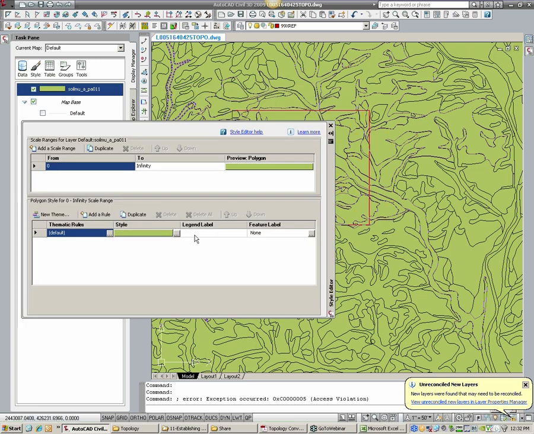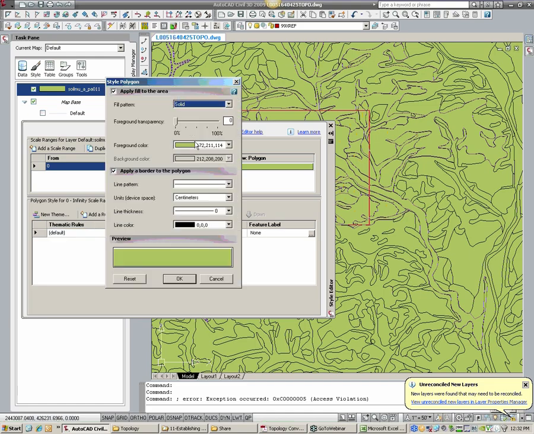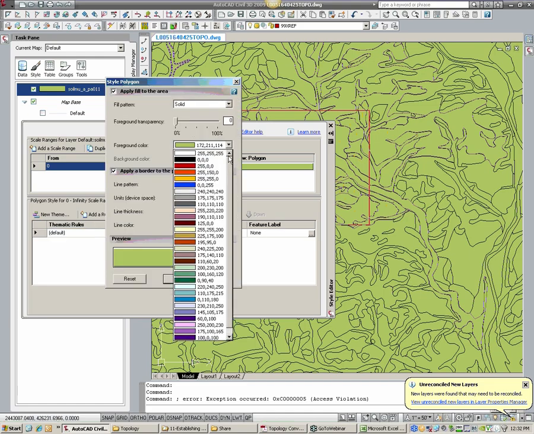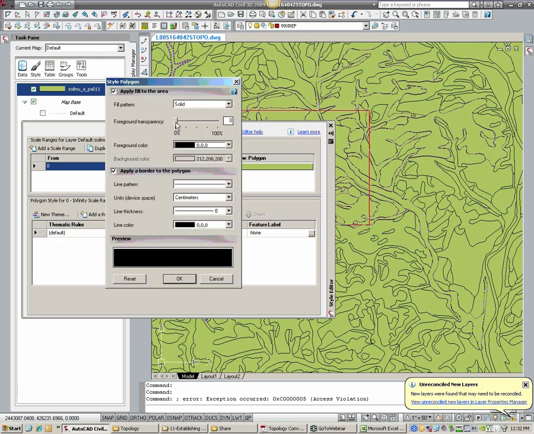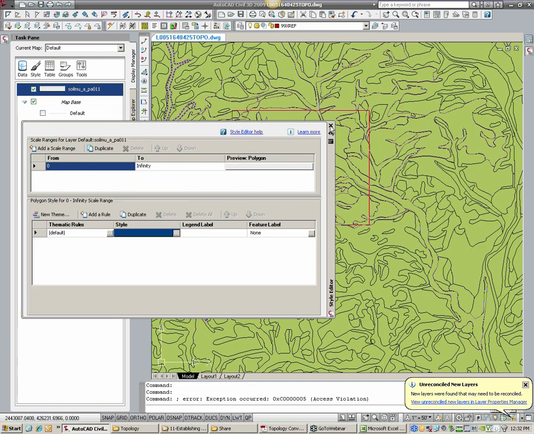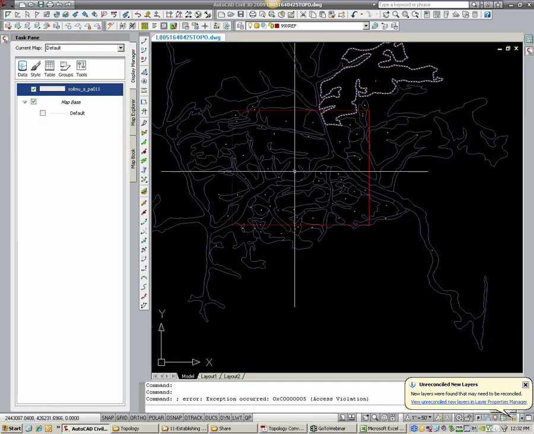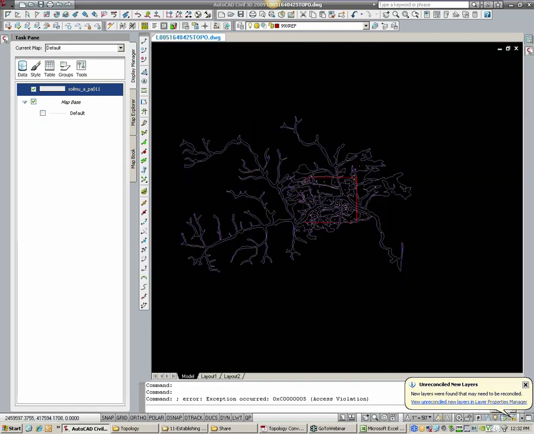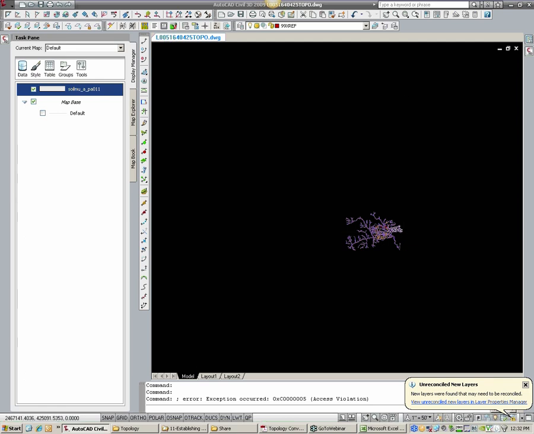Once I pull up the Edit Style, I can come to this little ellipsis down here under Style, and I can change it from green to any color I want. So I'm going to change that to black, and I'm going to set my opacity or transparency to 90%. I'm going to hit OK, and close this dialog here. And now you can't see that soils map anymore, right?